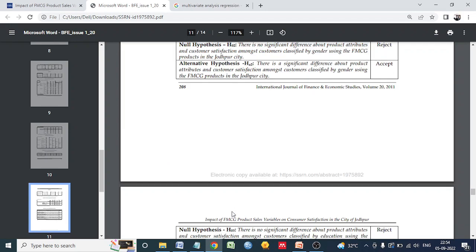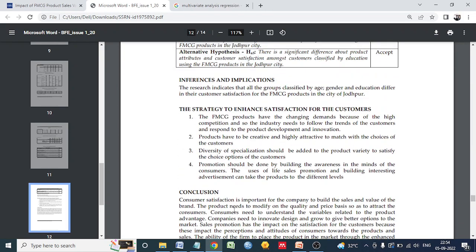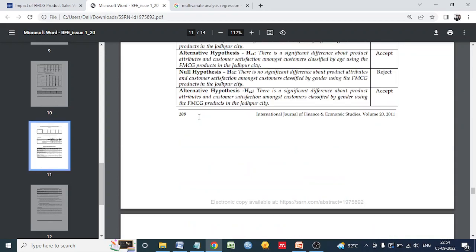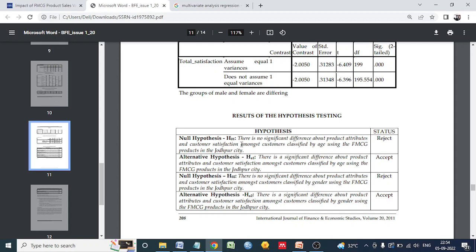There can be a lot of analysis out there, but we have to go directly to the findings, inference and implication. So the findings say: results of the hypothesis testing, there is no significant reason to reject. So the null hypothesis says, okay, we can talk about the null hypothesis and the alternate hypotheses later. I assume that you have already understood about hypothesis, or we can talk about this in our next lectures as well. So the null hypothesis says that there is no significant difference about product attributes and customer satisfaction among customers classified by age. So that age has no implication. So this hypothesis has been rejected. So there is a significance.